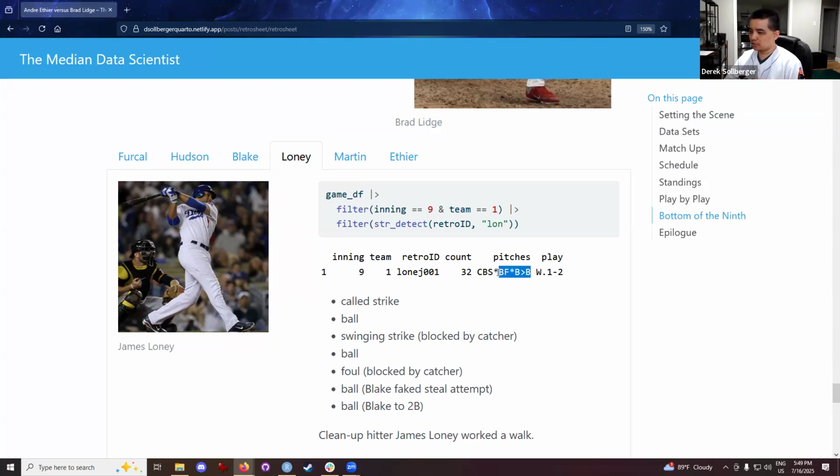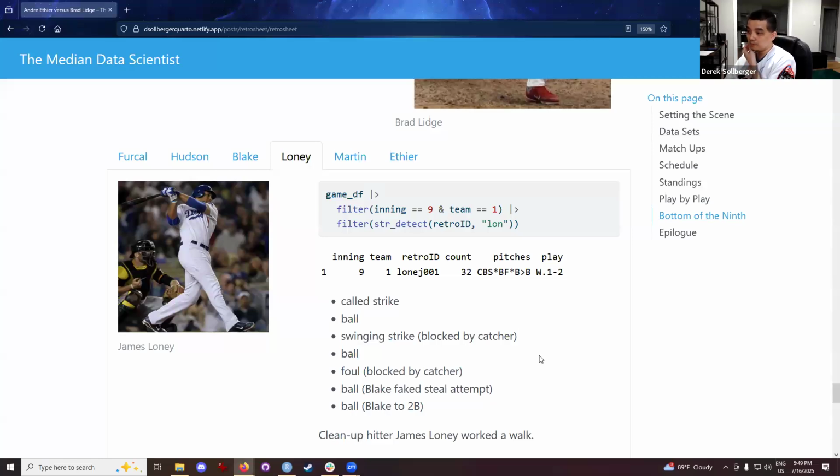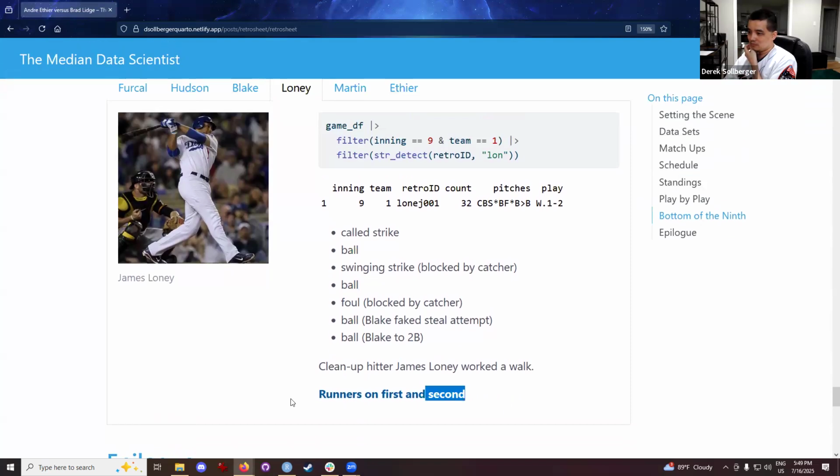Lidge and the catcher decided to be cautious with James Loney, who had an RBI early in the game, and compared to maybe the rest of the Dodger lineup, this is probably the batter you wanted to be cautious with. So Loney worked a walk. This is the number 5 hitter, so maybe I should not have called him cleanup. So hey, runners on first and second for the Dodgers now.